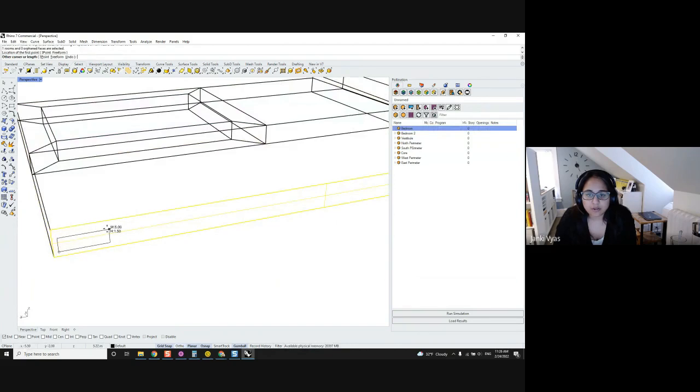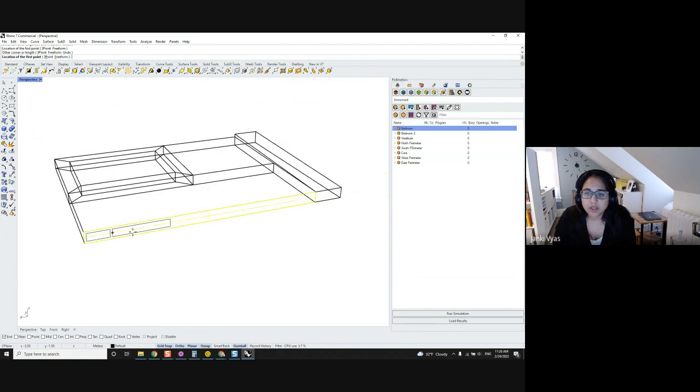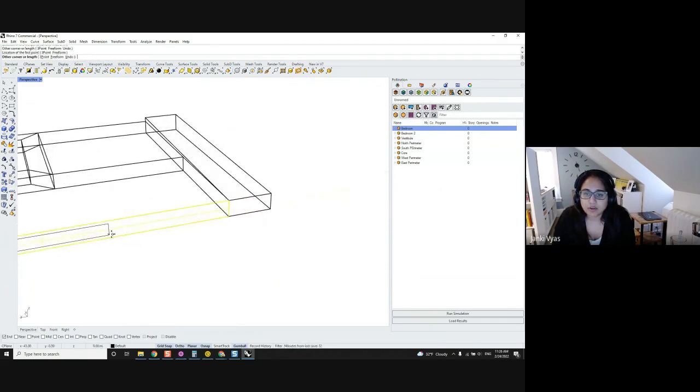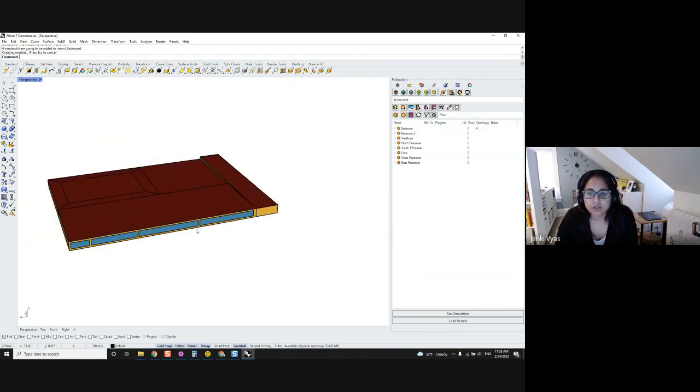draw your windows. And similar to the draw room, if you hit shift, it will allow you to draw rectangular spaces. And this is a very long room. So I'm just going to quickly, and then you hit enter to finish drawing on that surface.